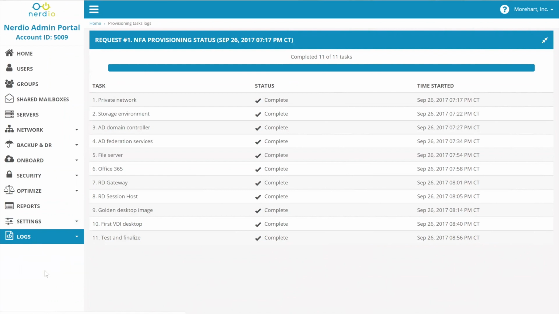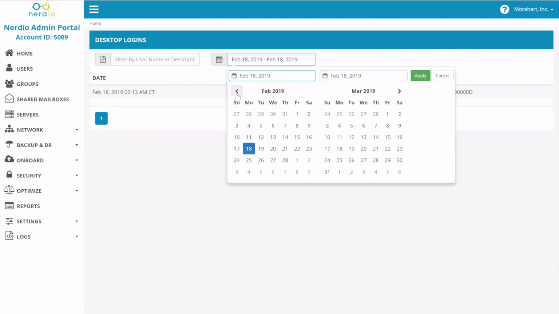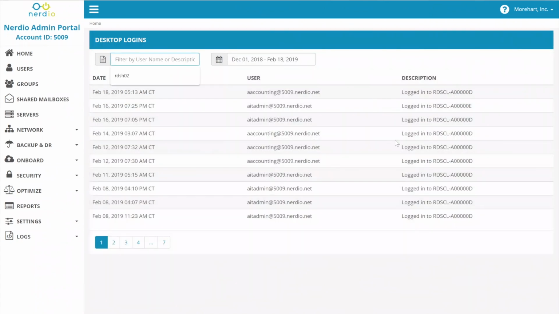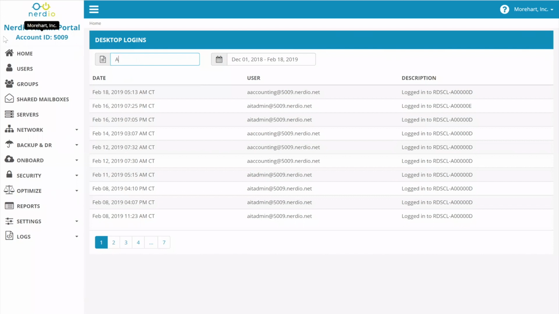There are desktop logins, and desktop logins basically show you which users logged into which RDS session hosts or VDI desktops. You can filter them by date, as you saw just now, by name, and by the machine they logged into. So if I only want to see people who logged into the VM that has A00000D, then it will obviously filter it only to the VMs that have a D in the name. Really handy if you want to see the last time a user logged in.